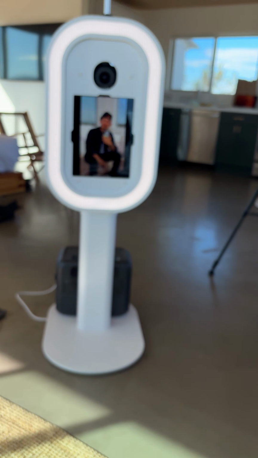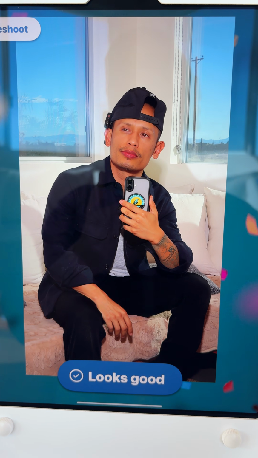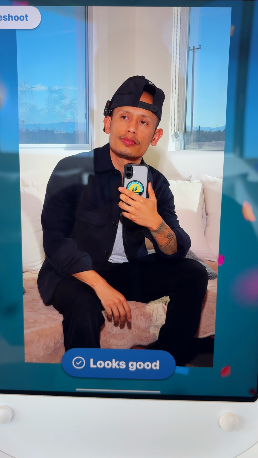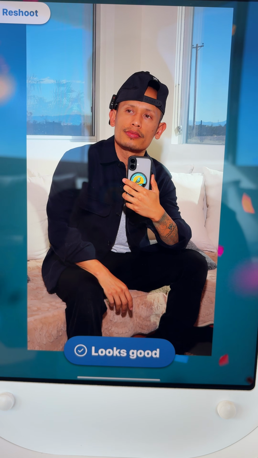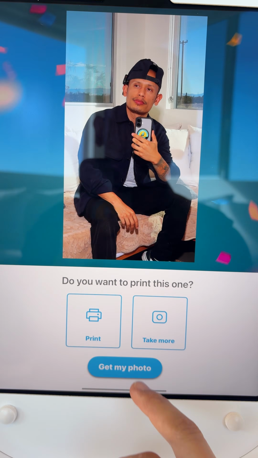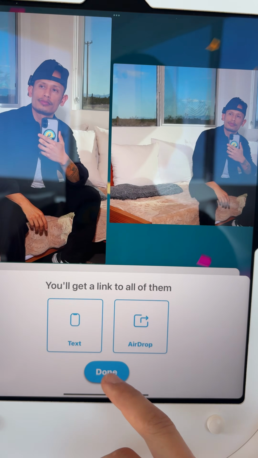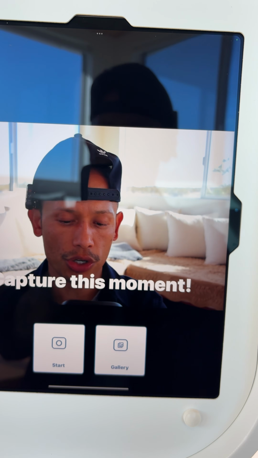Great. So that just fired off, and now you guys can see that I'm properly exposed. Maybe I can drop it a little bit as far as the brightness goes, but this looks like a happy, energetic photo. So I'll go to looks good, right? And so that's basically what I wanted to show you guys.